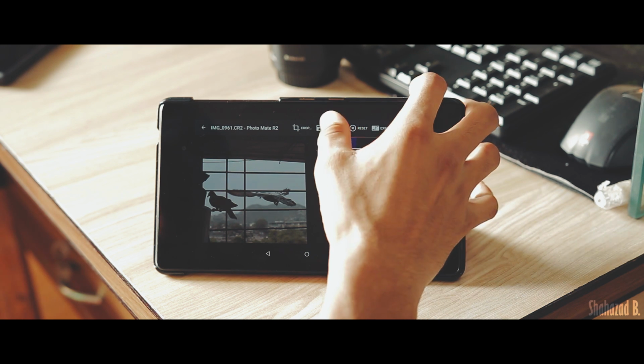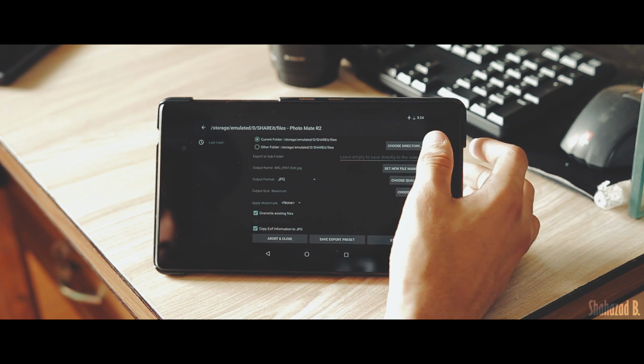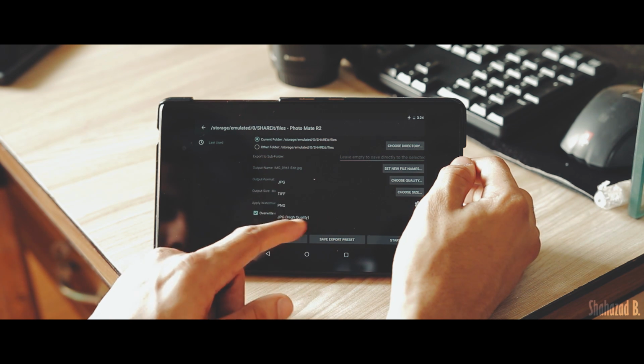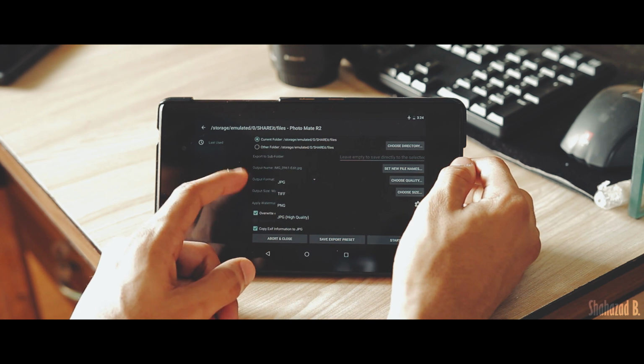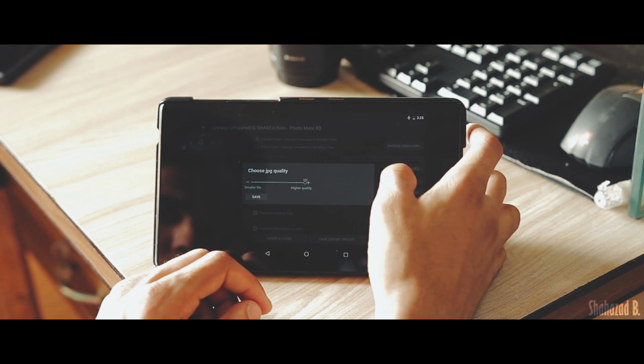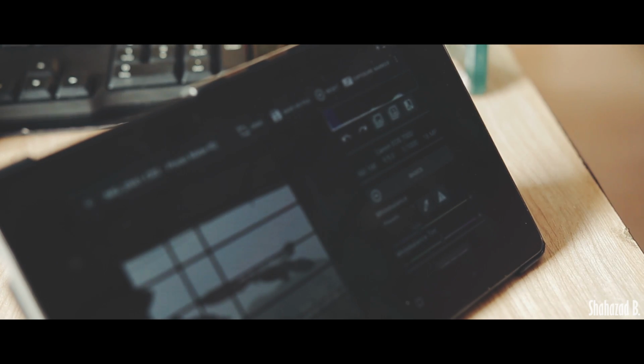And finally, when you are ready to export, you can choose the directory where you want to save the final image. You can change output formats like JPEG, PNG, and TIFF. And if you want, there's also a watermark option here. So as I said, this app is amazing.